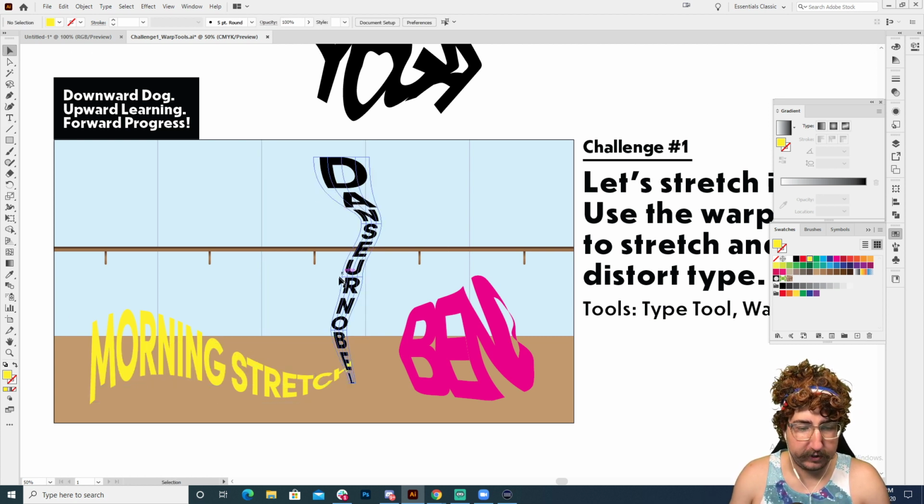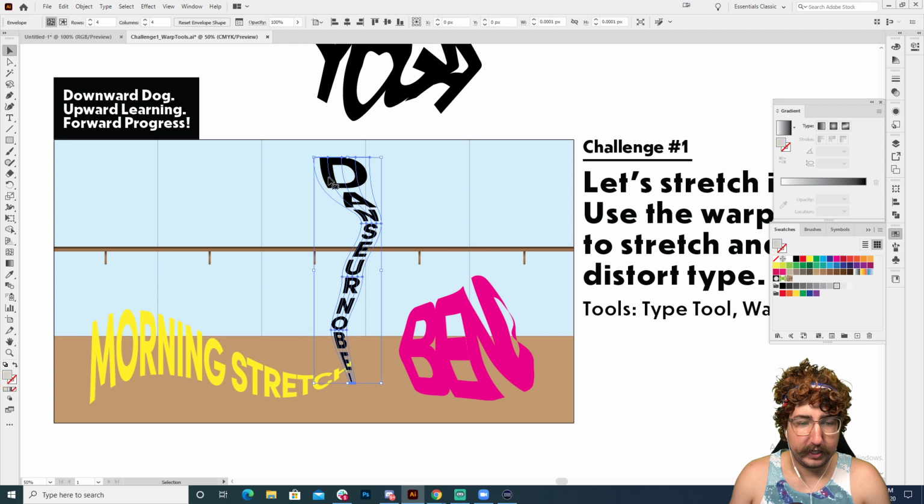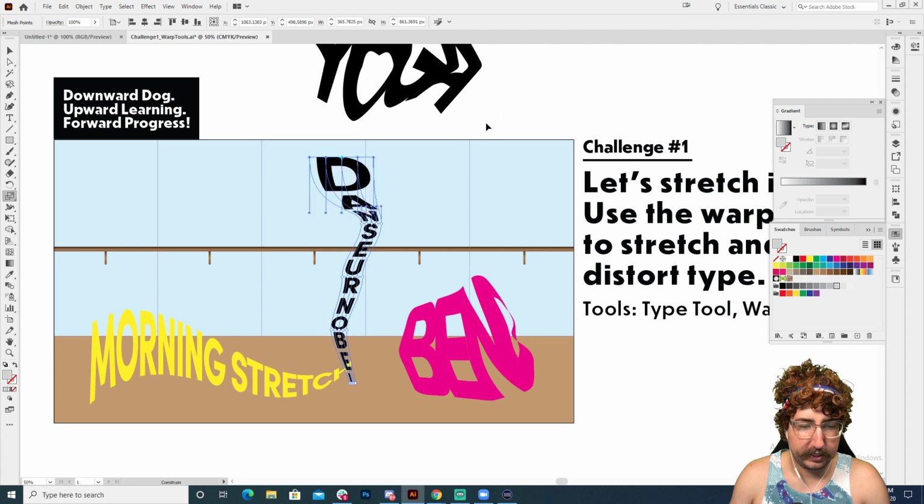Then we have our danseur noble, which is our male ballerina, I guess. Very, very fun using the warp, using the mesh, and we can select those anchor points. And again, we can just keep going. We can make him taller. We can make him have worse posture. We can do all kinds of things just playing around with that.